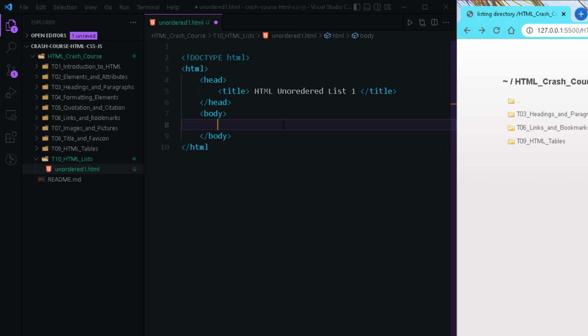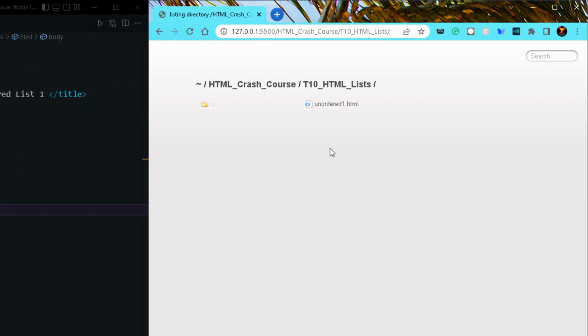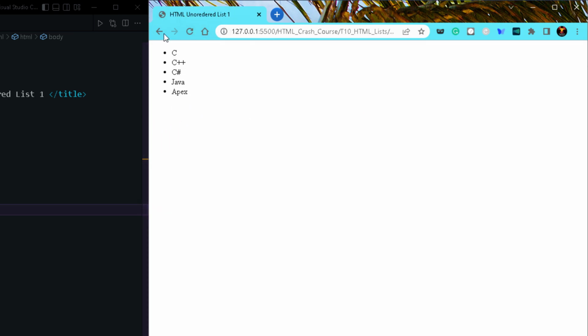To create an unordered list we need the UL element, and for every list item we need an li tag. So let me quickly add a few elements as some of the famous languages. I have added 5 languages over here: C, C++, C#, Java and Apex. And because it's an unordered list, they will be shown in the form of a bulleted list. So let me show the output. You click on this HTML list, click on unordered1.html and here is our unordered list.